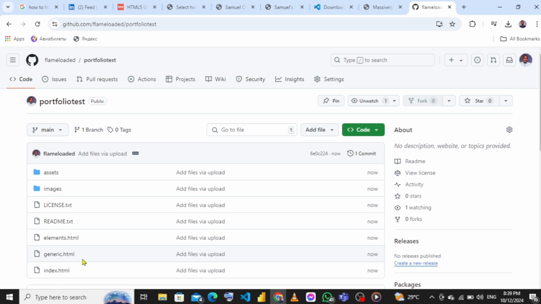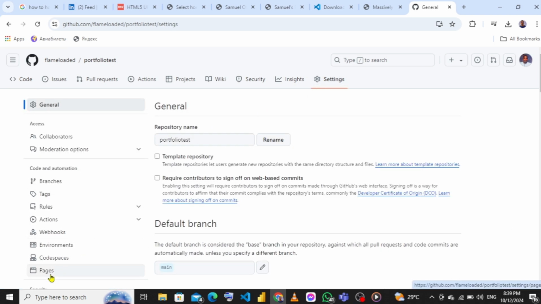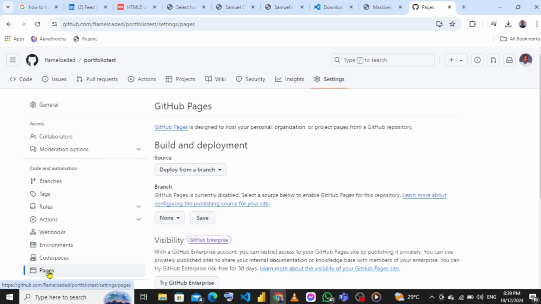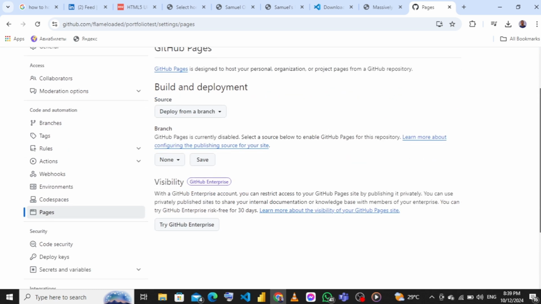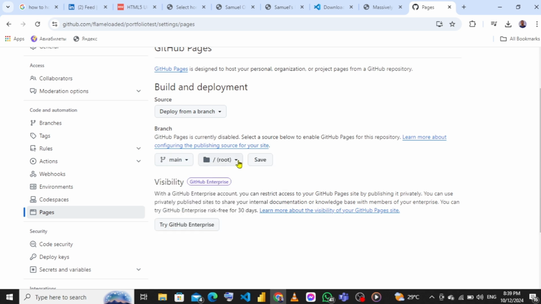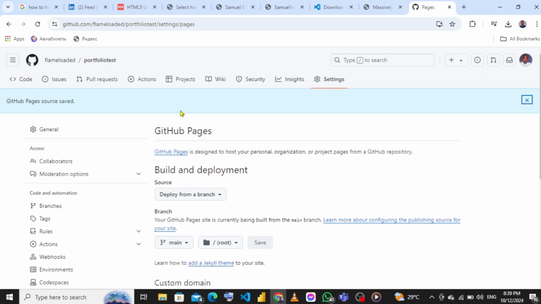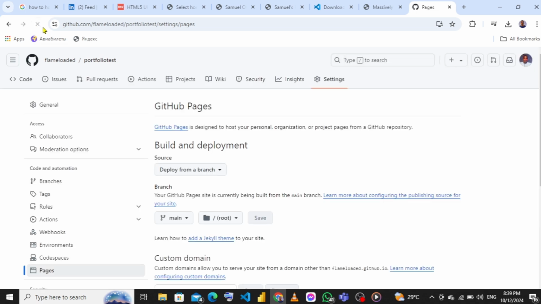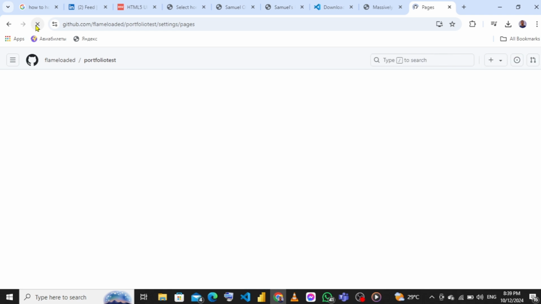All right. I'll go to settings. I'll go to pages. This is GitHub Pages, and I'll come down to this point, click on main. I'll leave it as root, then I'll click on save. So now let's wait for our link to come up here. It's going to take a little while, so I'll just keep refreshing until the link actually comes up.